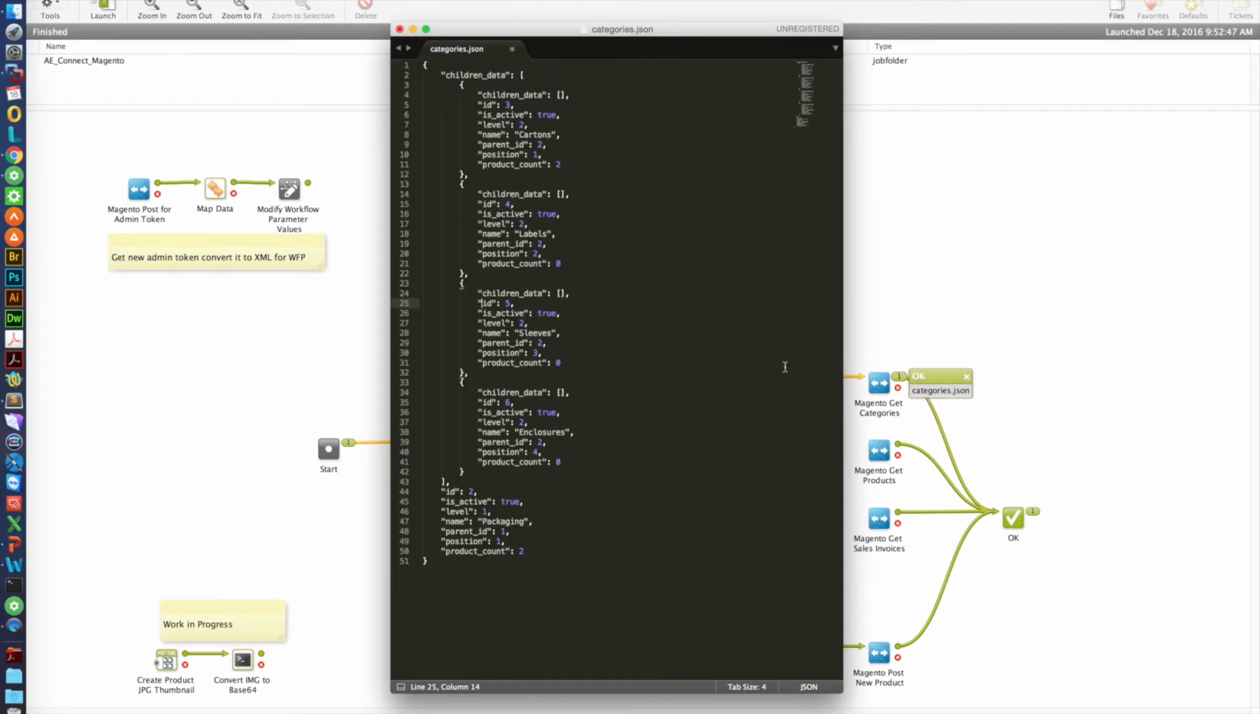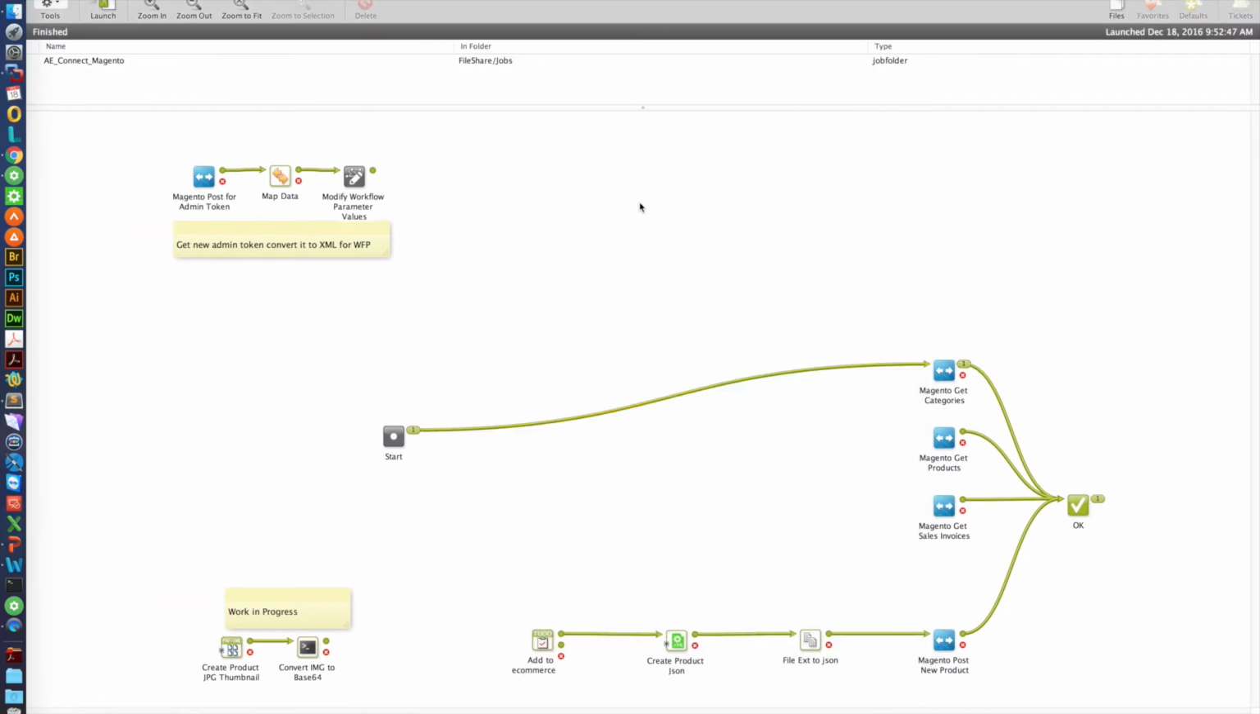And here we go. The JSON format's a little different than XML, but we can see here that it returned 4 different types of categories. I've got my cartons, my labels, my sleeves, and enclosures. And these are all child data under the parent of packaging. Alright, so we used get categories. Simple way to get some categories and then send it back for further processing.